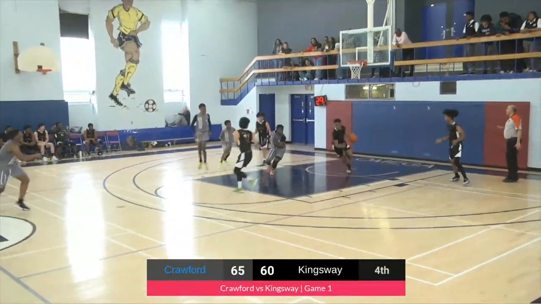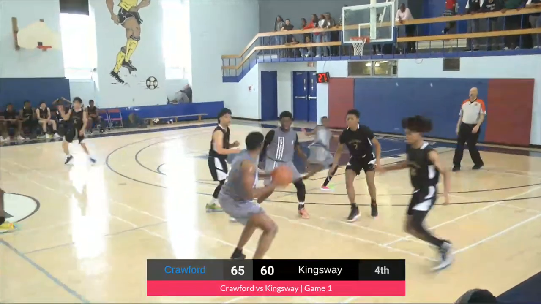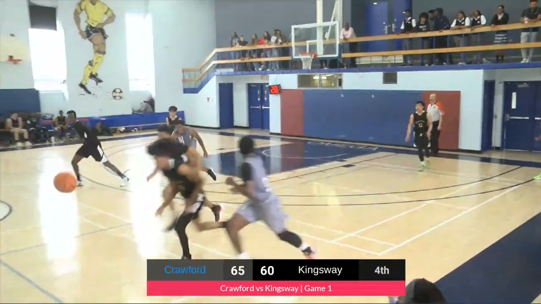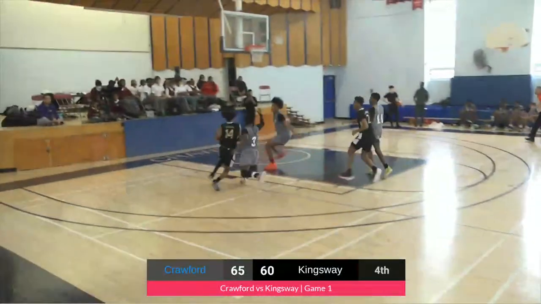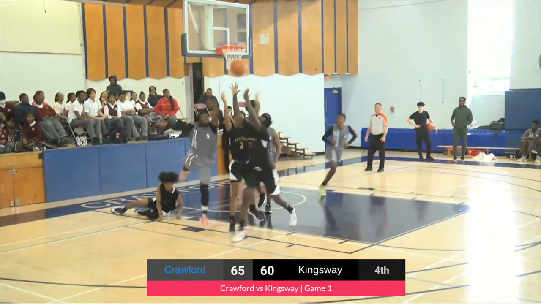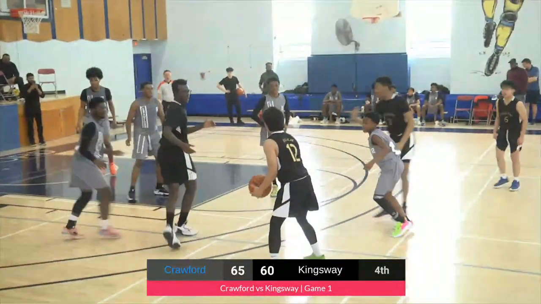65-60 is the score. Crawford is in the lead. Oh, he's good. Turnover. Number three, Jaden, has the ball for Crawford. Kingsway stole the ball again. Goes for the lay-up. Oh, it's no good. He gets no rebound. Who has the ball? Kingsway has the ball.